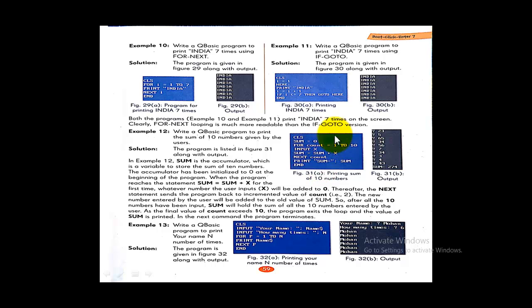Okay, now let's see the next example, that is example number 12. Now what is this example number 12 about? Write a QBasic program to print the sum of 10 numbers given by the user. Now you are giving any 10 numbers here, and it will automatically add all the numbers. The program will find the sum of the 10 numbers that you have inputted.